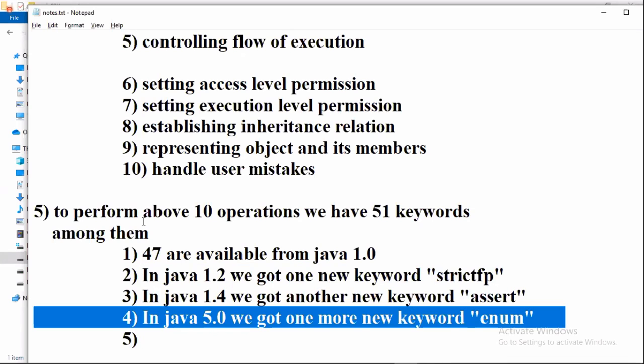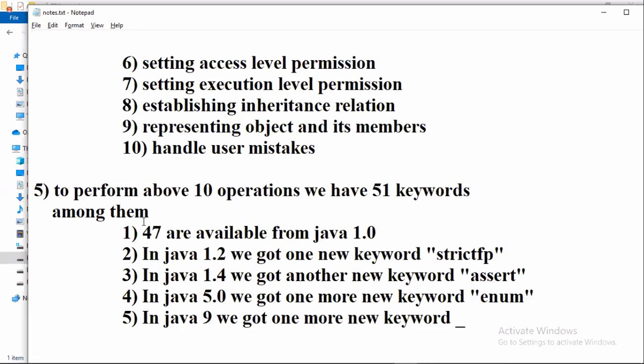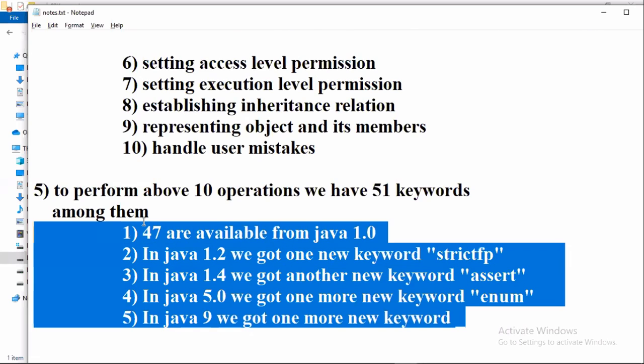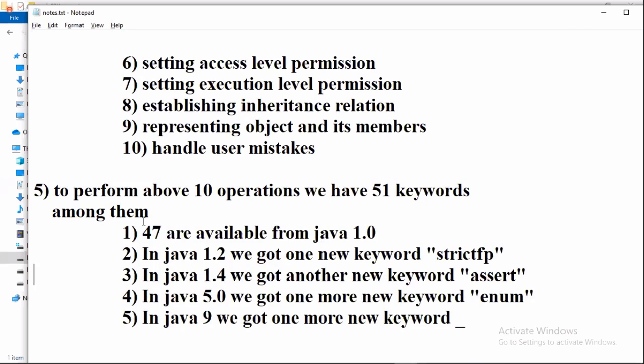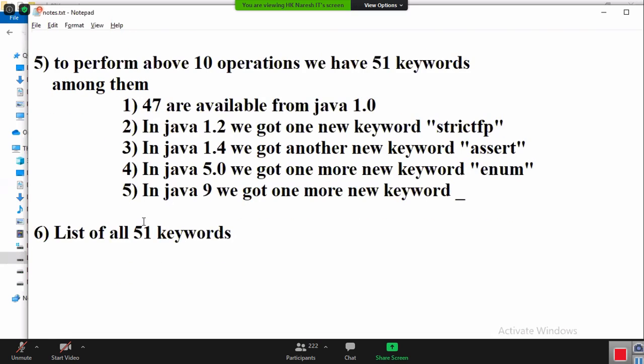In Java 9 version, we got one more new keyword called underscore. So these are the keywords given in different versions. Then we need to know the list of all 51 keywords. That we'll see in tomorrow's class. So that's all about today's class.